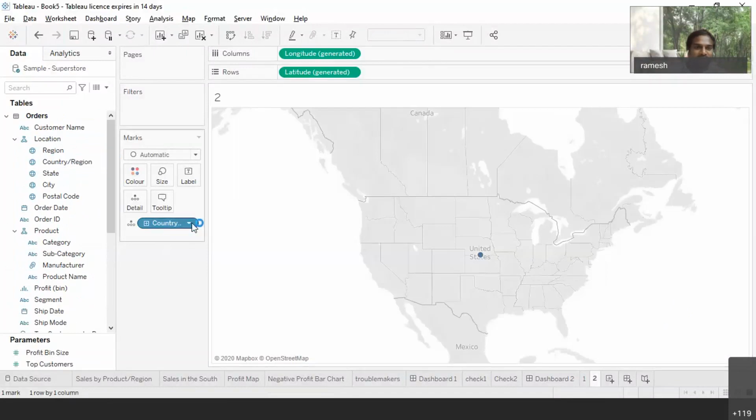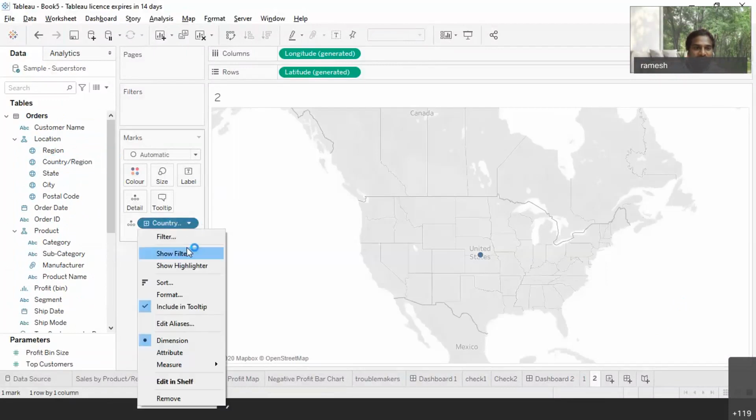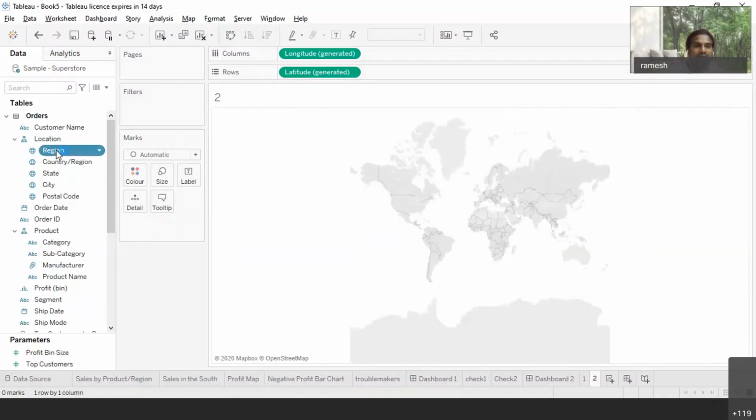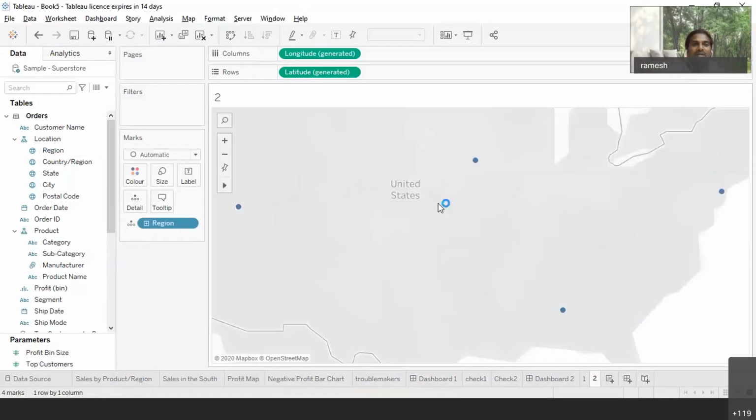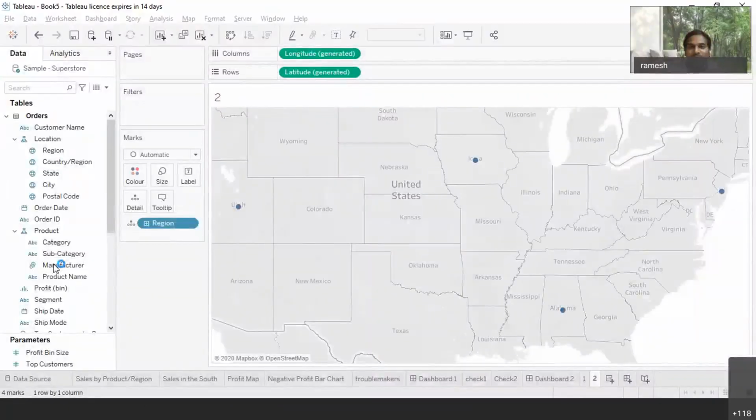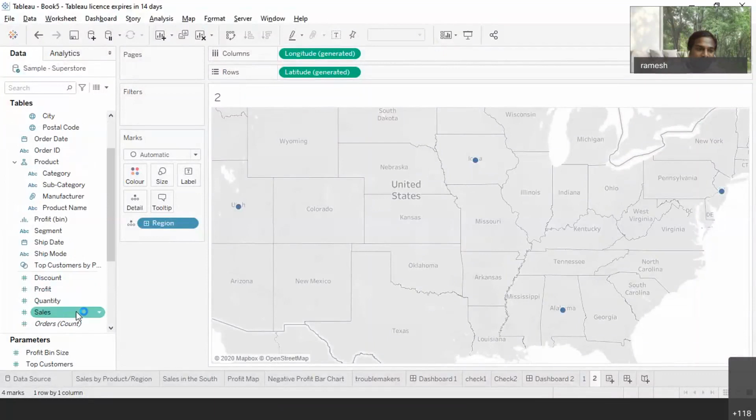So this is country, right? Enough of country, I can go for the region. Double click on the region, you are able to see the region. So I got the map. Now what I'm going to do is sum of the profit. Where is the profit? That profit, I'm dropping on the color panel.